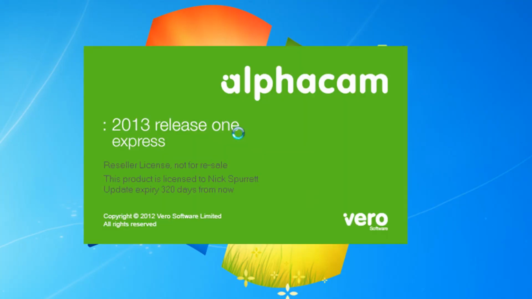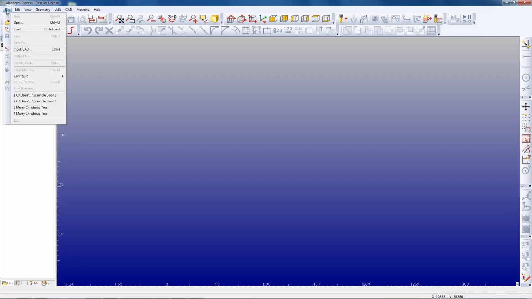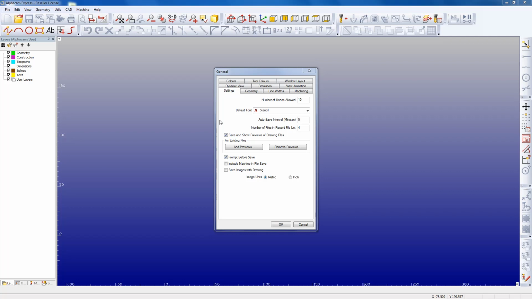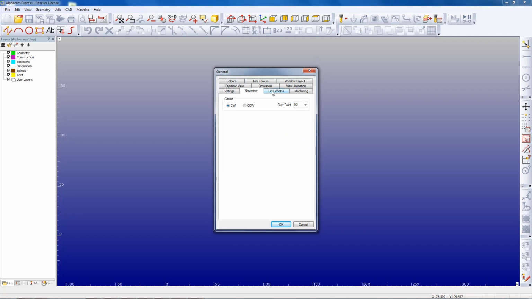So we'll start AlphaCam from the shortcut on my desktop. Then under File, we'll come down to Configure and start with General. So we'll run through these tabs. Under Settings, the number of undos is 10. The autosave creates an autosave file for you, maybe every 2 minutes as you're learning the system could be better. Don't need to change anything in geometry, nor the line widths.